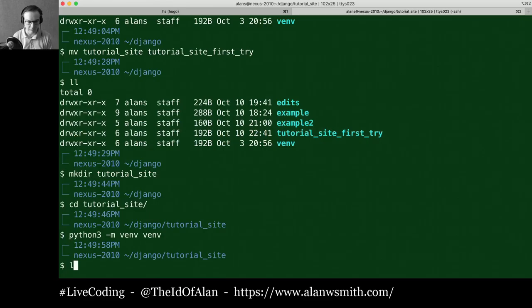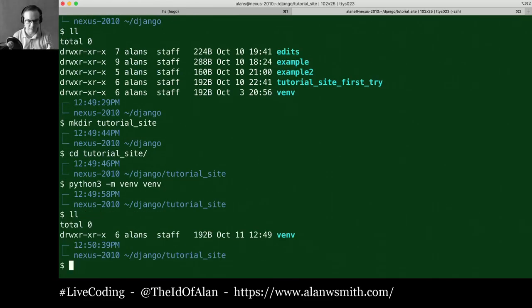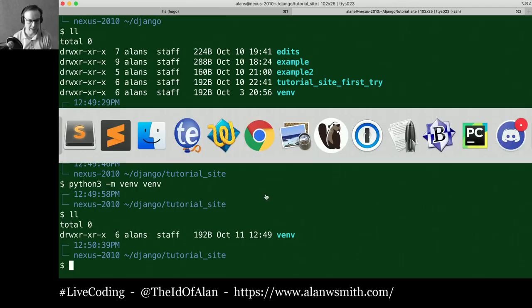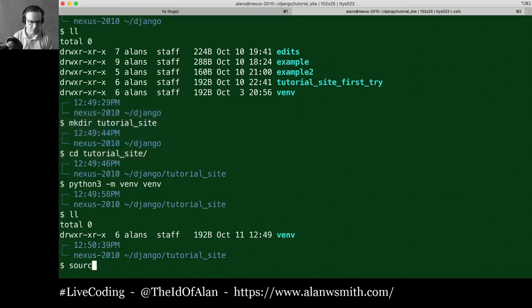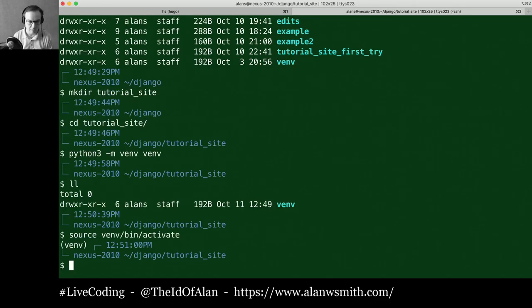But I like that the tutorial that I saw had those little 5-minute chunks. That's a pretty good way to do it too. Generally speaking, I was a fan of the first couple that I saw. So right now we do source venv/bin/activate, so that gets us in our virtual environment.